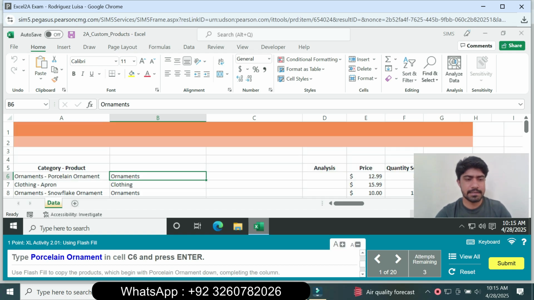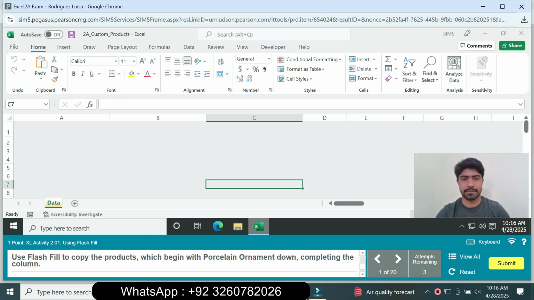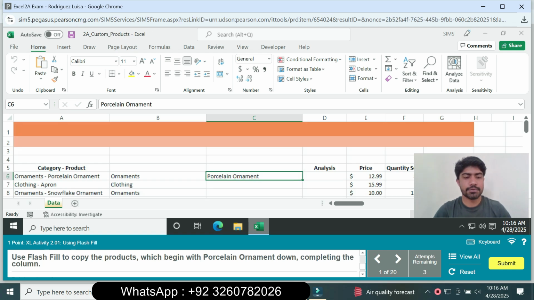Next, type a Brooklyn ornament in cell C6. So select cell C6 and type Brooklyn ornaments and press Enter. Use Flash Fill to copy the products which begin with Brooklyn ornaments down, completing the column. So go to the Home tab, go to the Editing group and click Flash Fill.